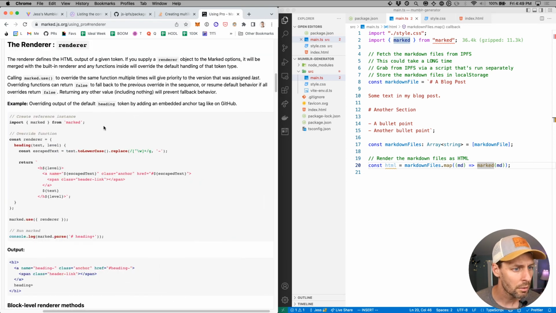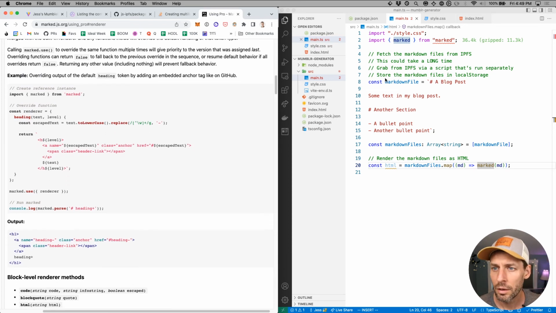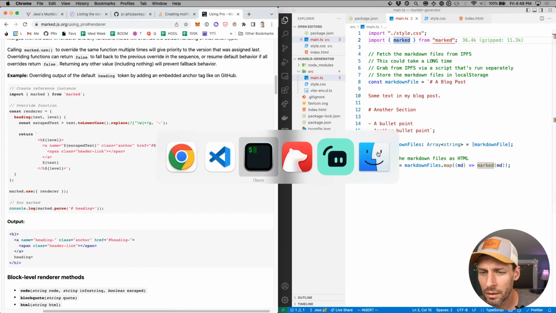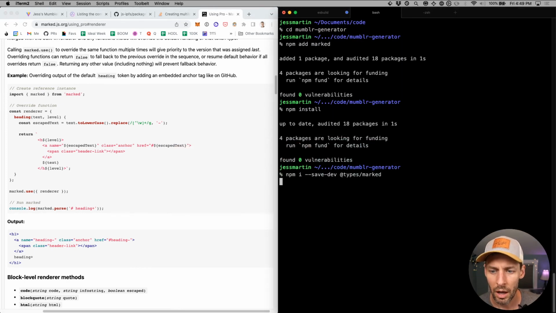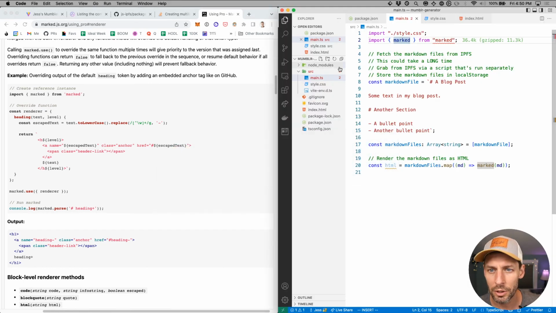All right, what am I missing here? Ah, okay. There we go. Ah, does marked work in TypeScript? Things I have to ask when I'm working in TypeScript, right? Well, that seems to fix it. Const html.